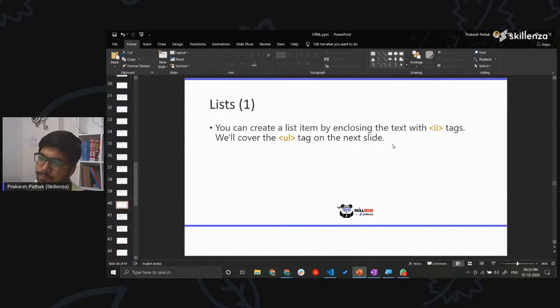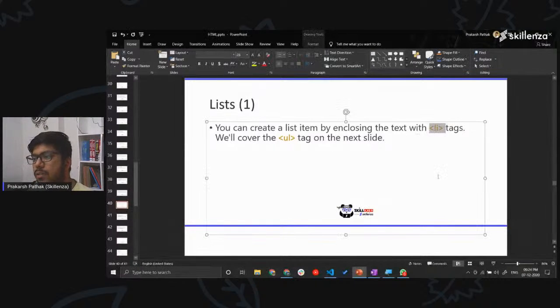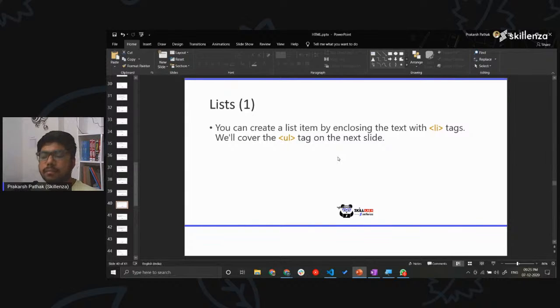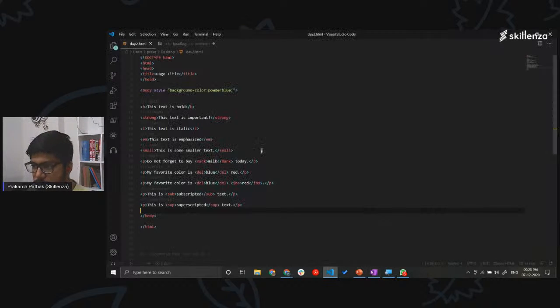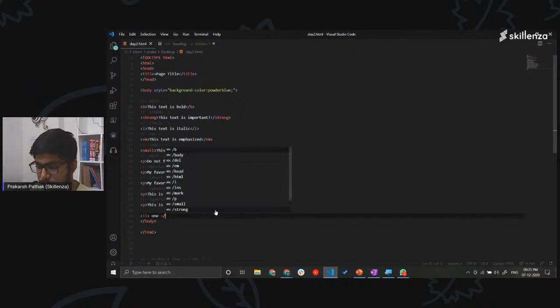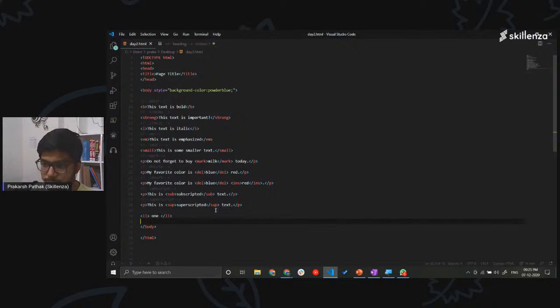Now, how to make a list? What do you think? And how to make two types of list? The first type of list is the li. There is a li tag in which we specifically add li 1. I'll zoom it.